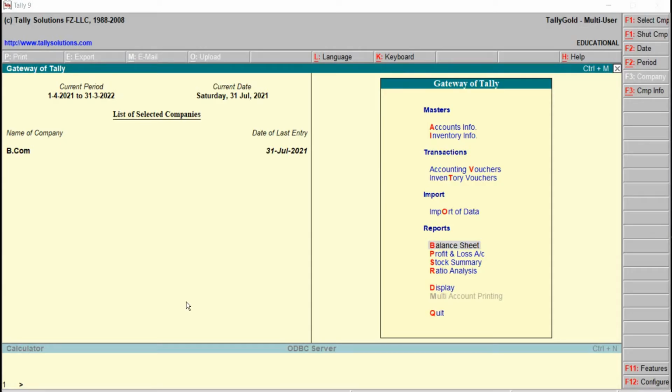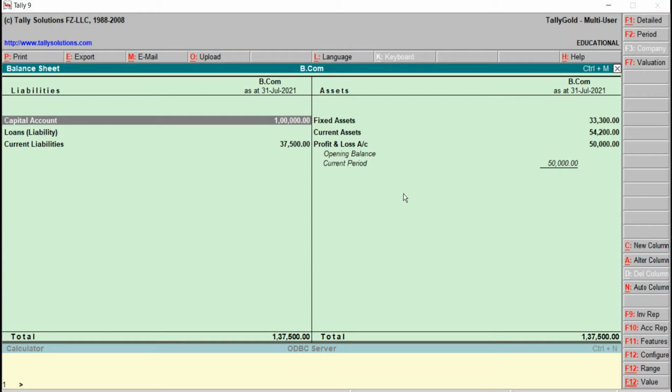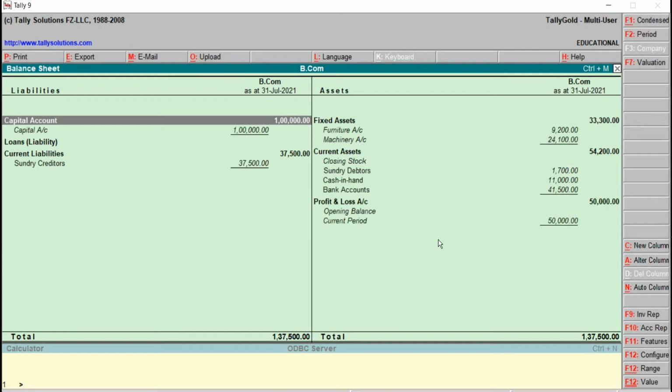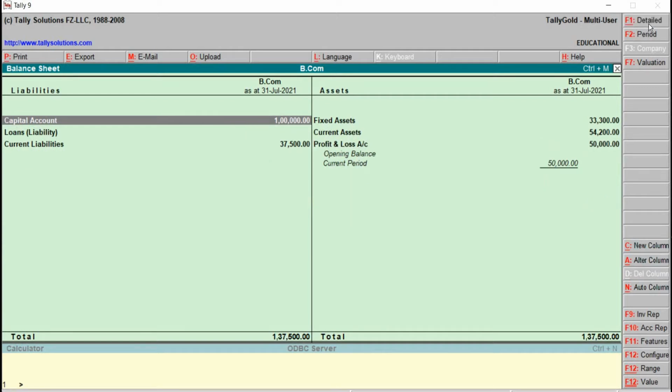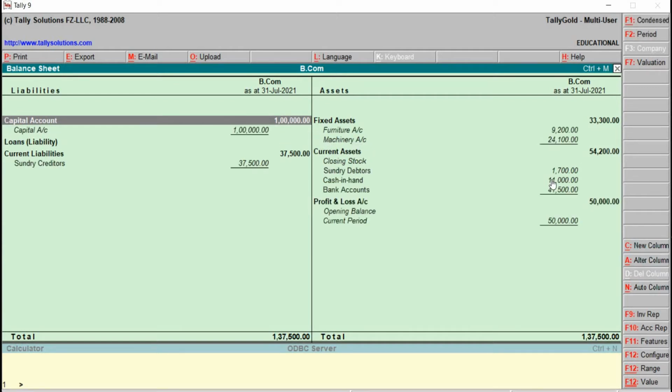We are back to Tally. Gateway of Tally, reports, balance sheet. Just click on this one, right? And here we have the horizontal balance sheet where we can see liabilities on one side and the assets on the other side. To see the detailed one, press Alt and function key F1. Or else, on the top right hand side, here we have Alt and function key F1, condensed mode, detailed mode. To go for the print option, press Alt P.